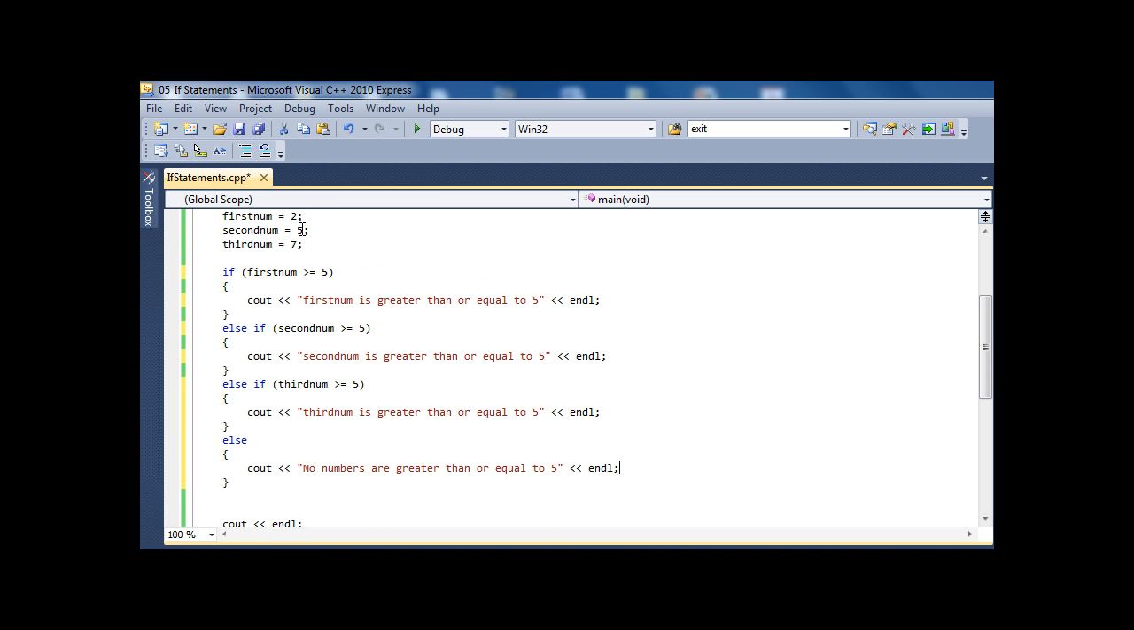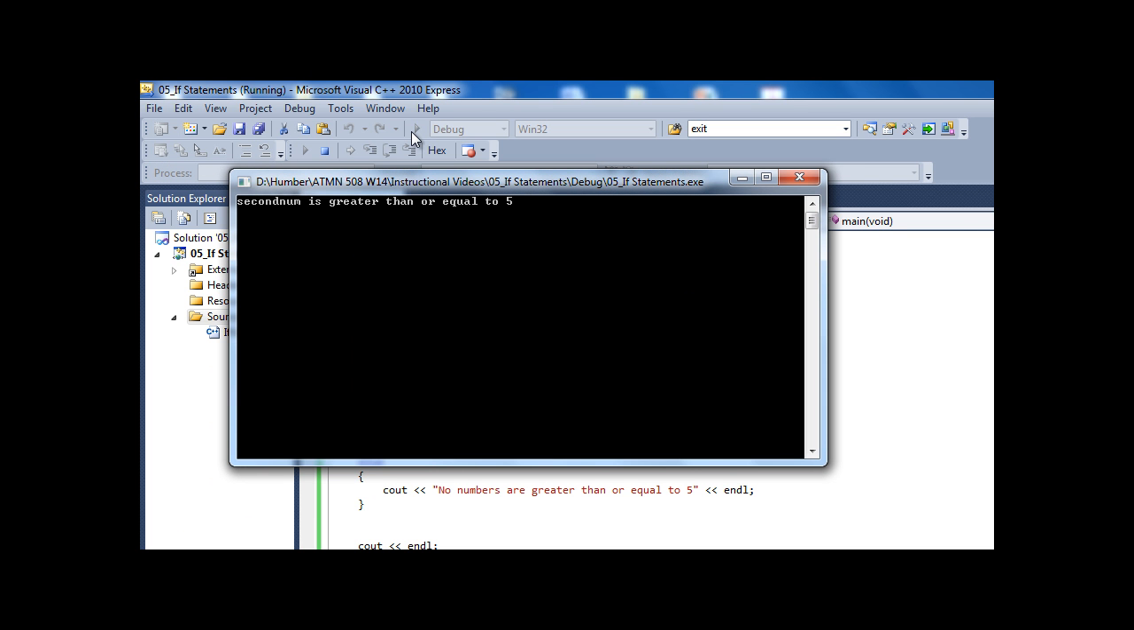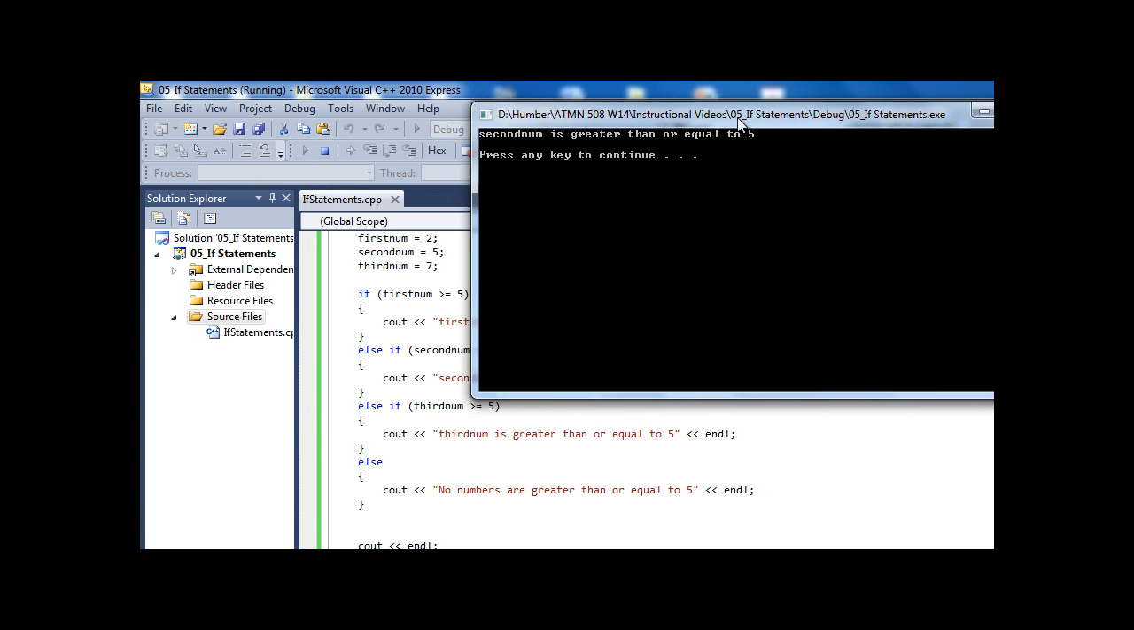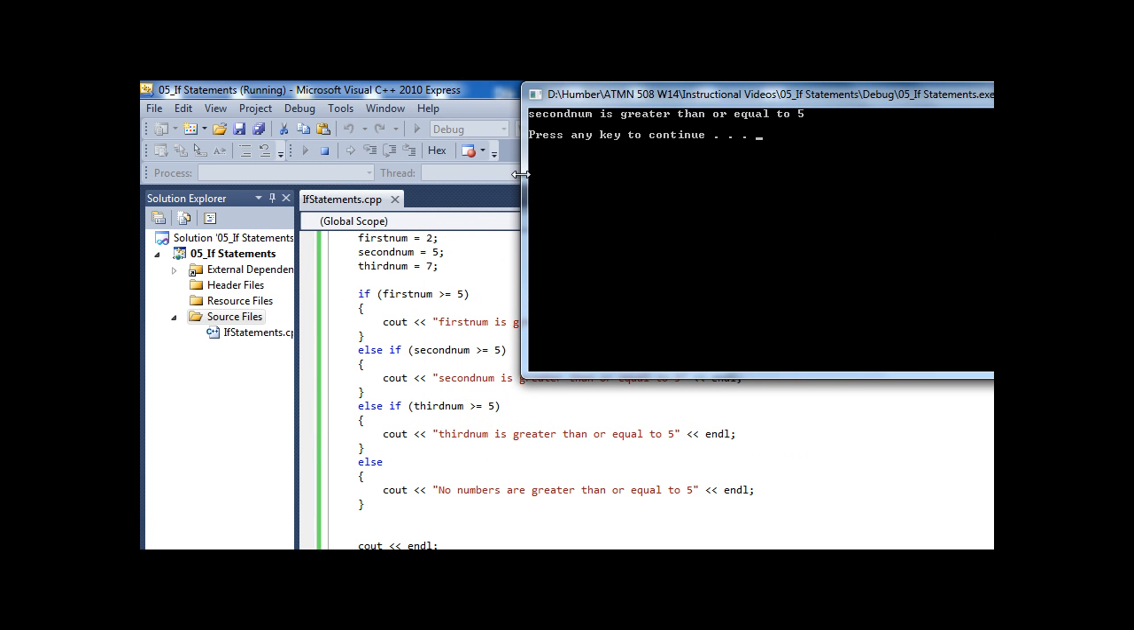First num is 2, second num is 5, third num is 7. Then we're going to ask if first num is greater than or equal to 5, or if second num is greater than or equal to 5, or if third num is greater than or equal to 5. And let's see what the result is. Okay, so you notice that even though two of the numbers were greater than or equal to 5, it only printed out one statement saying second num is greater than or equal to 5.